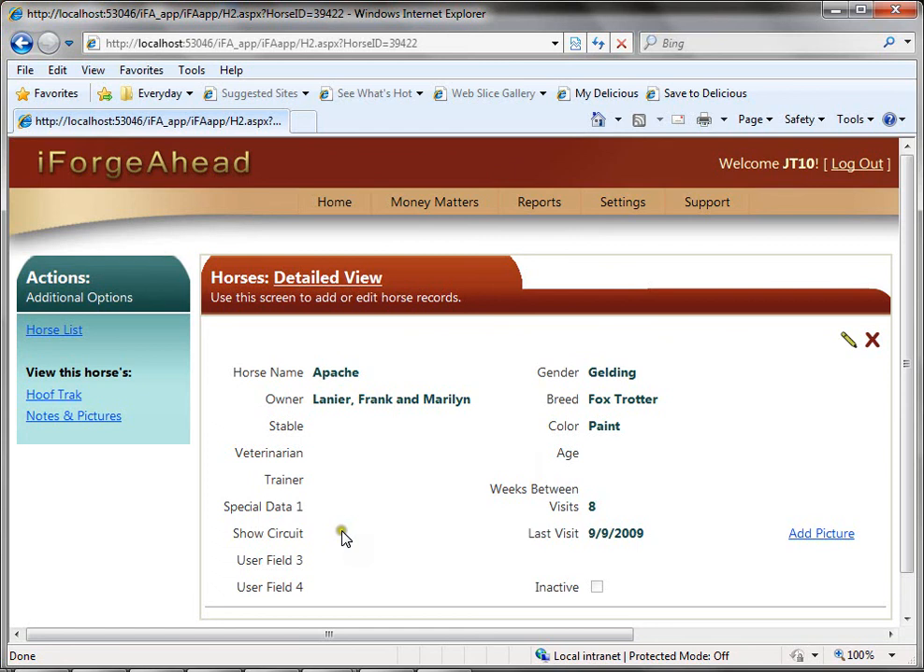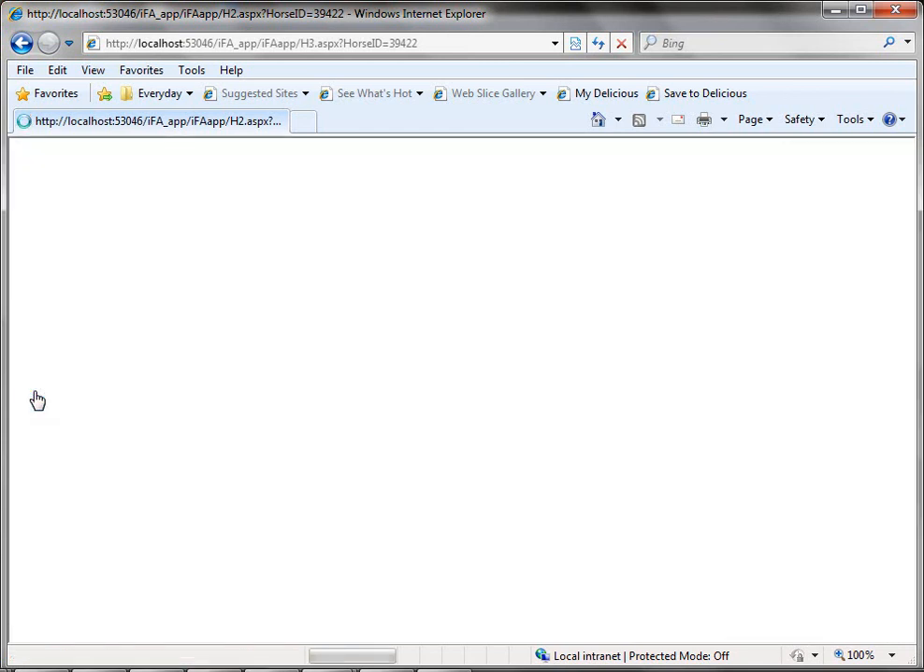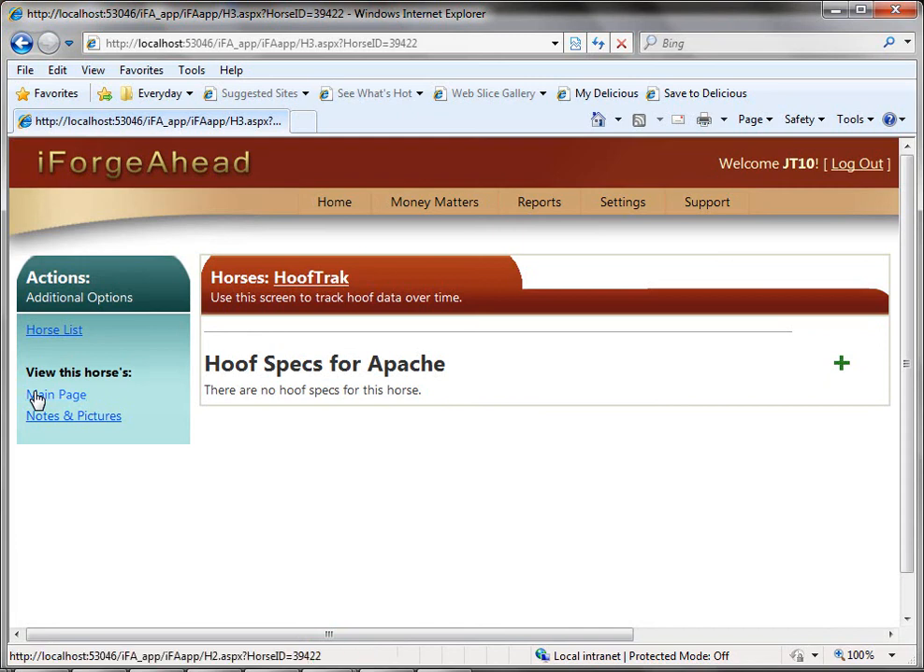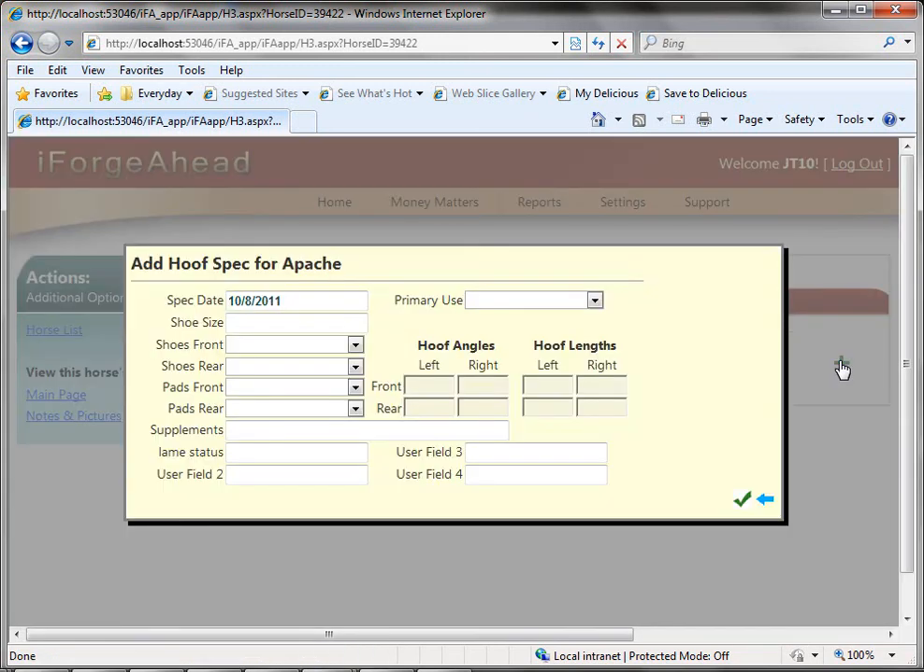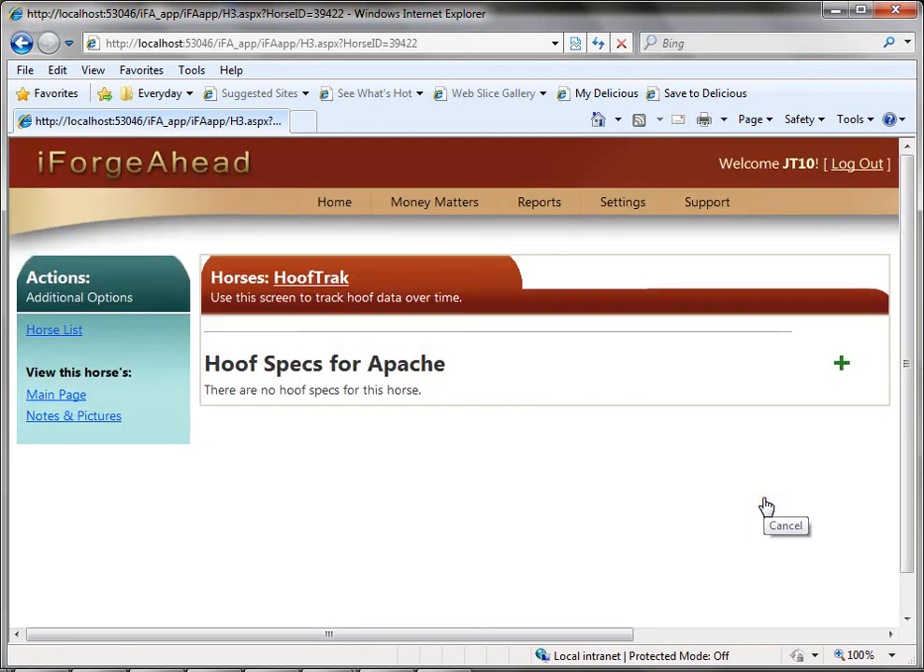We're now in a horse's detailed record, and the hoof track information can be accessed right here. This particular horse has no hoof specs yet, but if we click the plus button, we'll be able to add them, and you can add multiple hoof specs for each horse. Each one will have a date, and so you can track hoof information over time. Here you'll see the data that comprises the hoof spec information. I'm going to cancel that with the blue arrow.